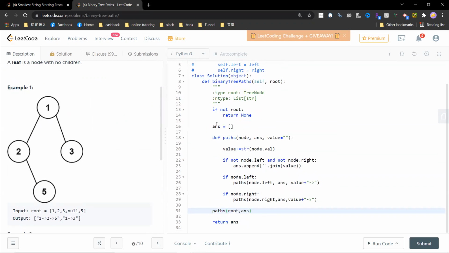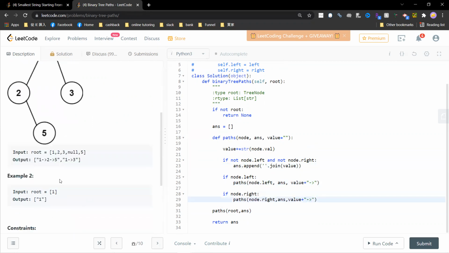So basically, the key idea is that you create all the paths from root to leaf, and for each value we just add it. In this case, since you need a string, we just add str. If a node has no left and no right, that means you have already reached the leaf, so you can append to your answer. Otherwise, if there is still a left, then you go left. If there is a right, you go right. And then you just add this for this question.